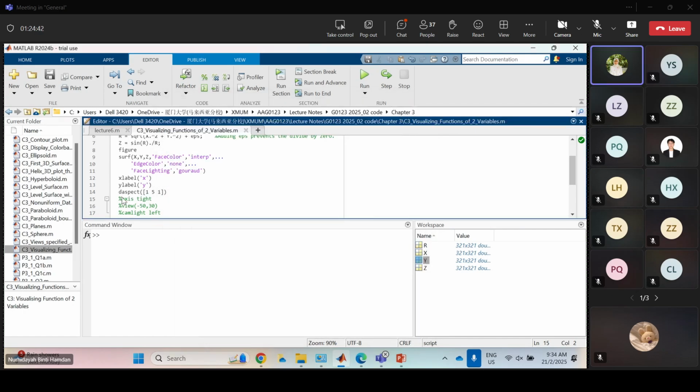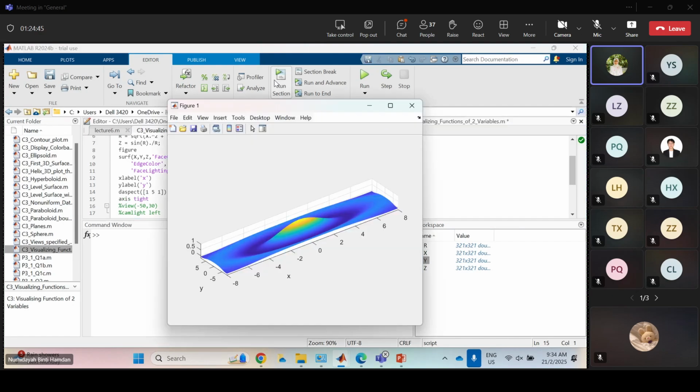Let's say we put this axis type. So axis type means you put all of the axes according to the aspect. So this one is 5, 1, and here is 1. And this view is to the right side, like this.